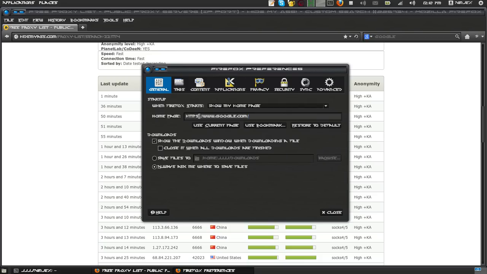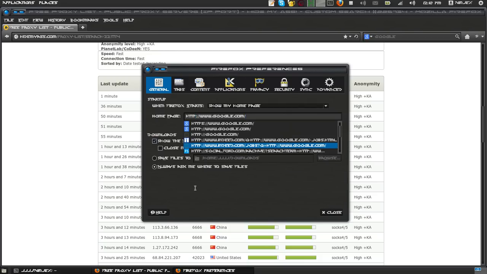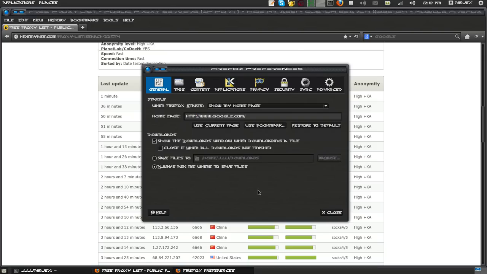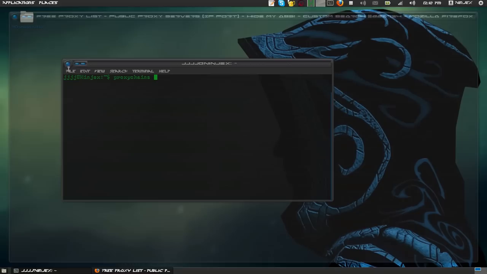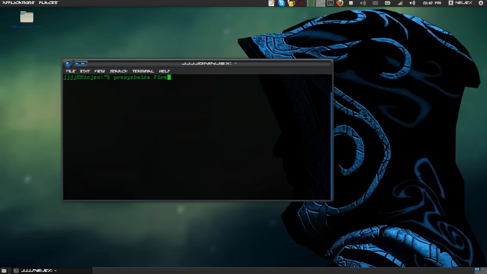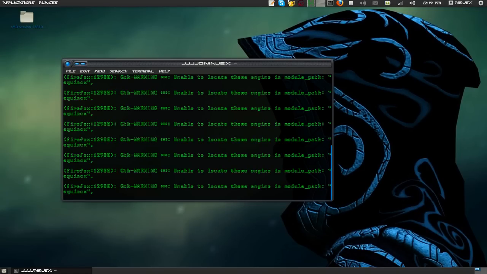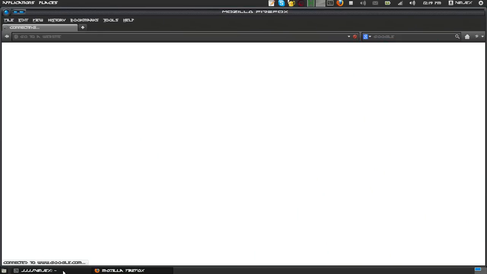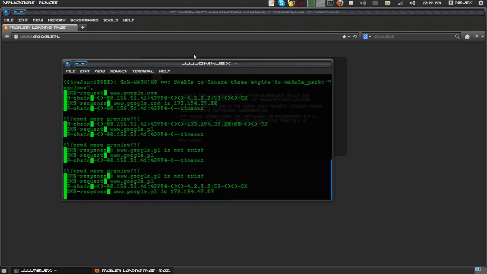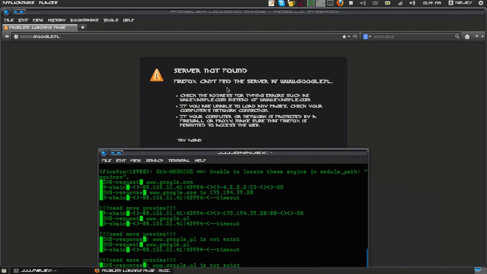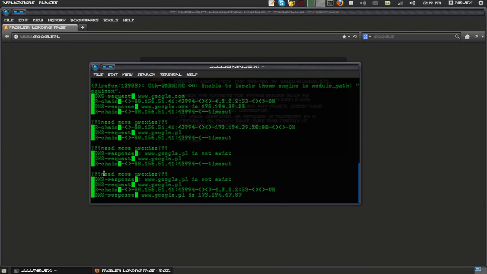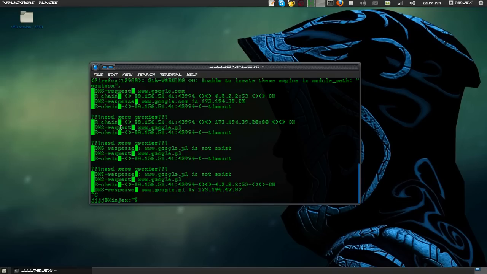And we won't even do hypertext transfer protocol security, HTTPS. So now that we got that automatically set to Google, we'll start up Proxychains on Firefox, and as you can see, it's trying to load it up. Can't find the server at www.google.pl. Need more proxies. Okay, so let's go grab some more proxies real quick.